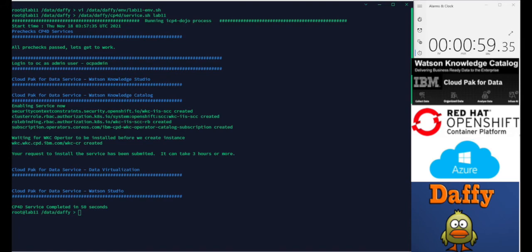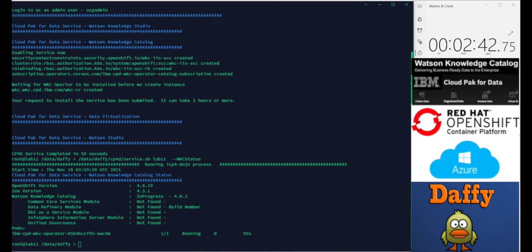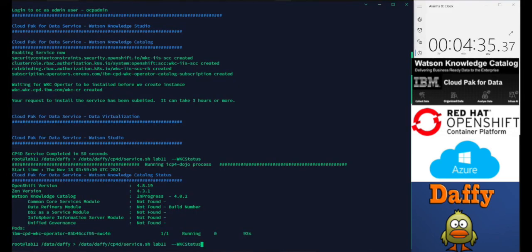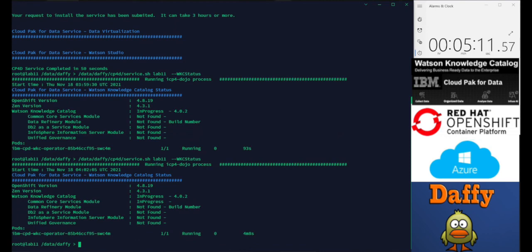The amount of time it takes the operator to perform the install varies by the type of service you're installing. In our example, we are installing the Watson Knowledge Catalog service, which can take a few hours to install. The service script has a number of flags that can be used to check the status of the installation. To see a list of all the commands, you can run the script with the --help flag. Here we are showing you the status of the WKC installation.